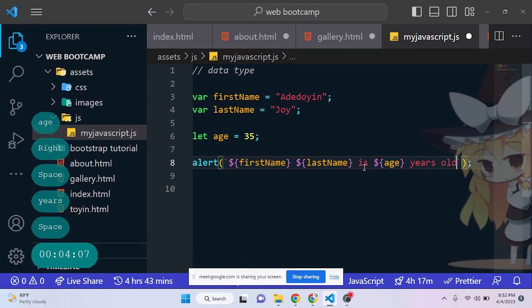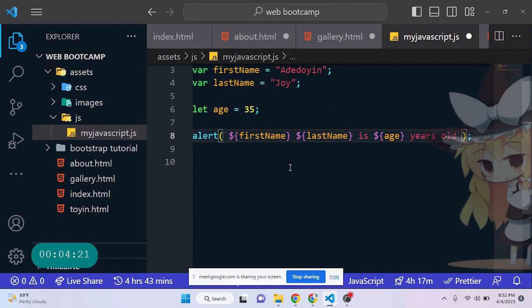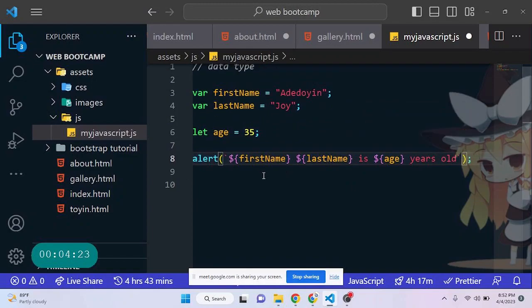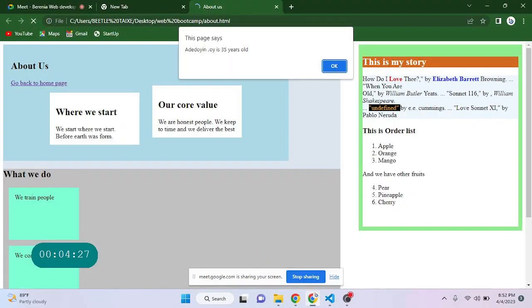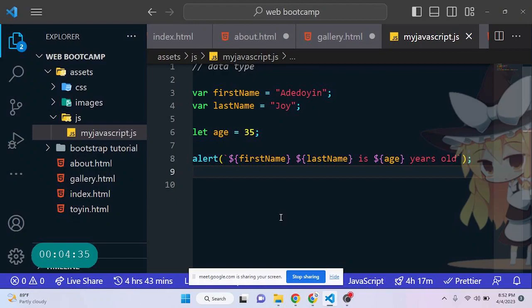Can you see that? Because now I want to add a space in between, I don't have to be putting plus, double quotes, space, plus, double quotes, space. So I can actually write everything together with normal spacing. It's just a matter of inserting my characters. So that's the essence of using your backtick character. So let me save this and display it and check it out. Can we see that? Adedoyin Joy is 35 years old, which is cool and nice.